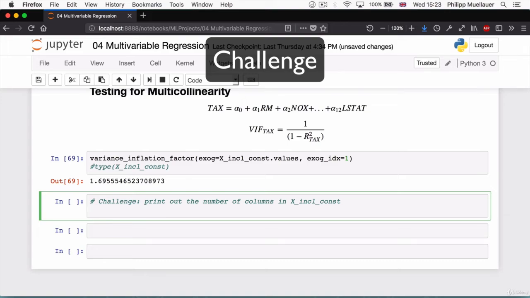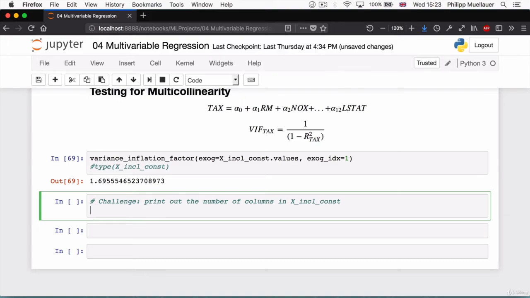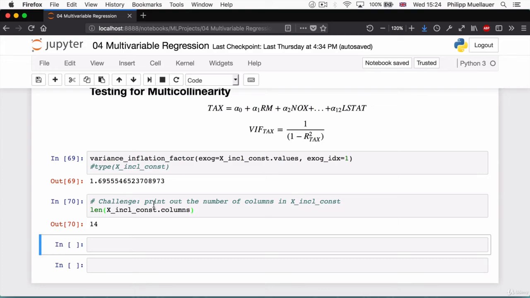Ready? Here's the solution. The first way you can find out how many columns there are in the data frame is using the length function. And you would use the length function on the index of columns. So as an argument, you would pass in the data frame and then put a dot after it and write columns. And this will give you the number 14.